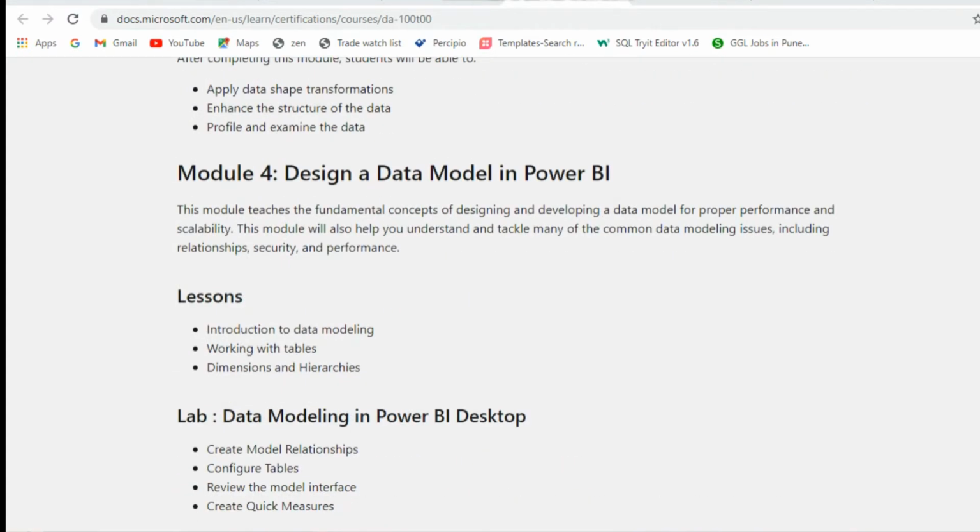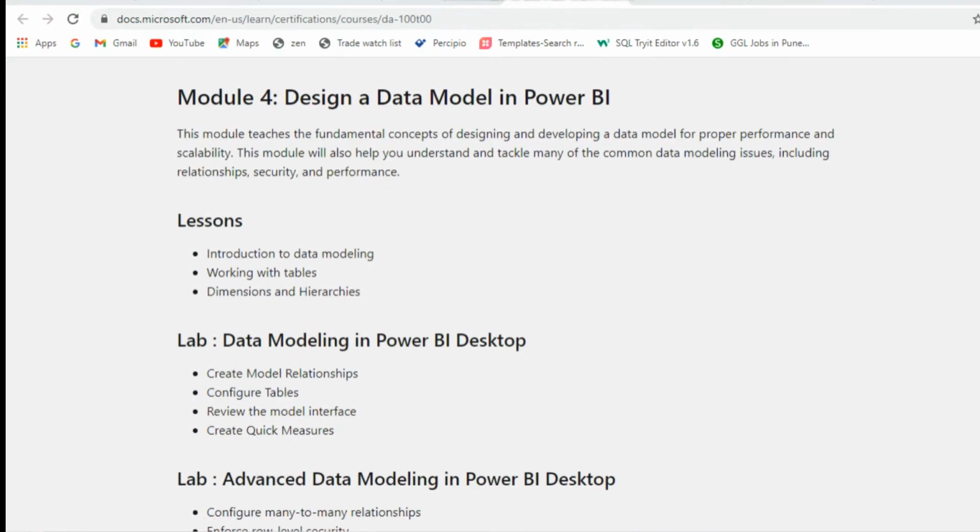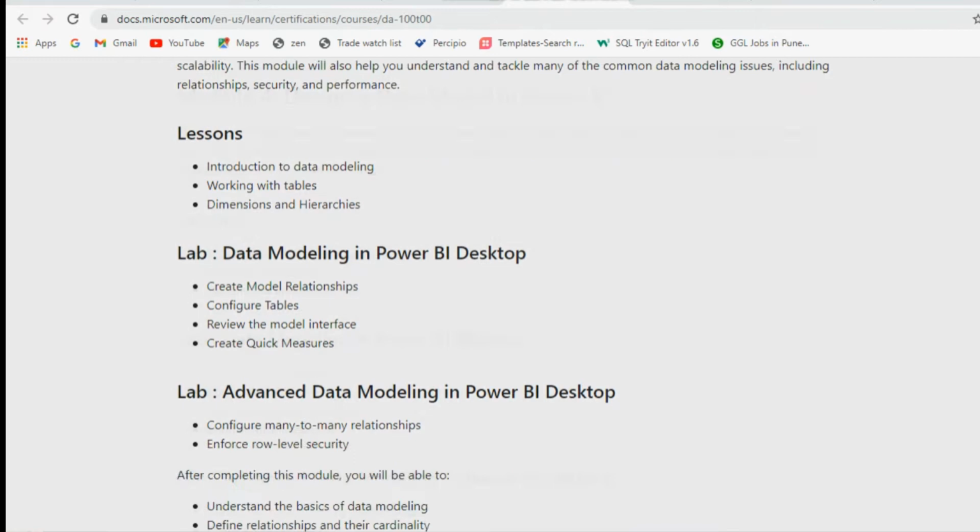Then module 4 is Design a Data Model. Here you can implement or design the data model in Power BI. Learn how to create different tables, configure the tables, and create quick measures. So this is one of the essential topics to be good in Power BI.